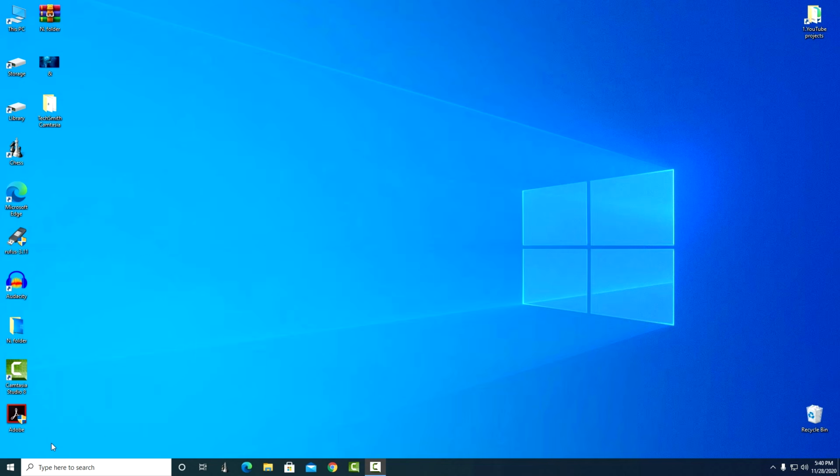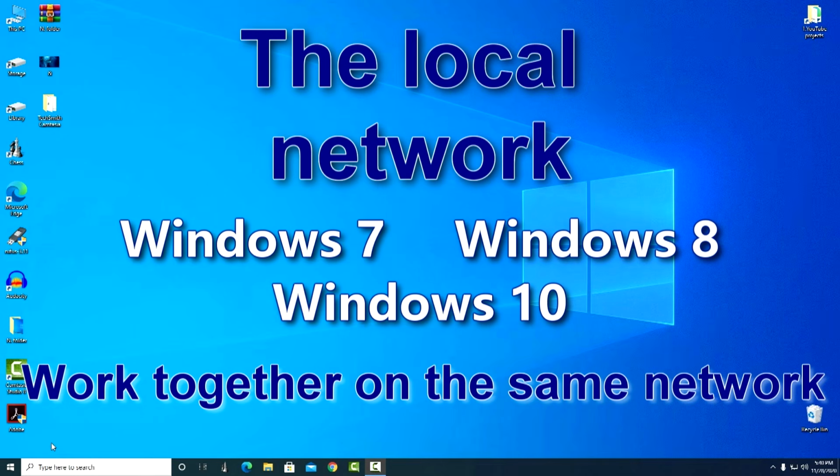The folder for which public access is open on a computer with Windows 10 will be displayed without problems in the network environment on a Windows 7 computer and vice versa. The main thing is that network discovery is enabled on all computers.